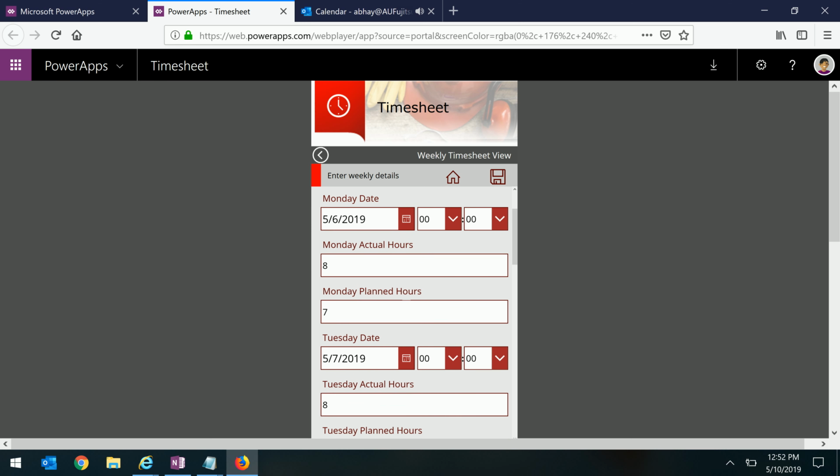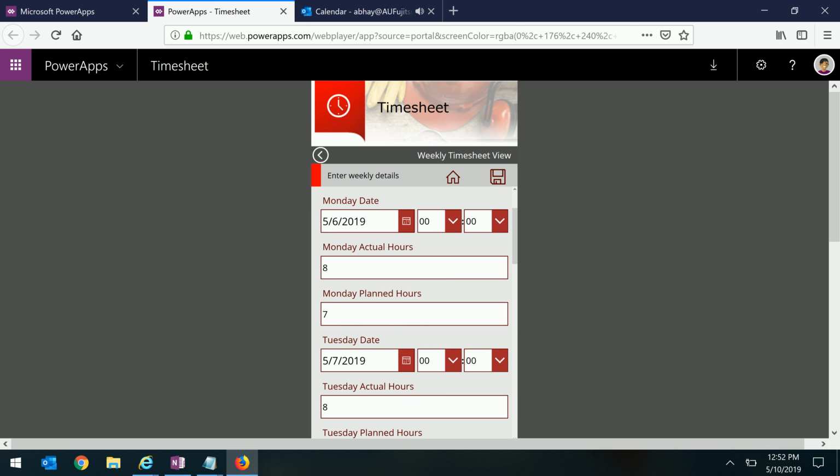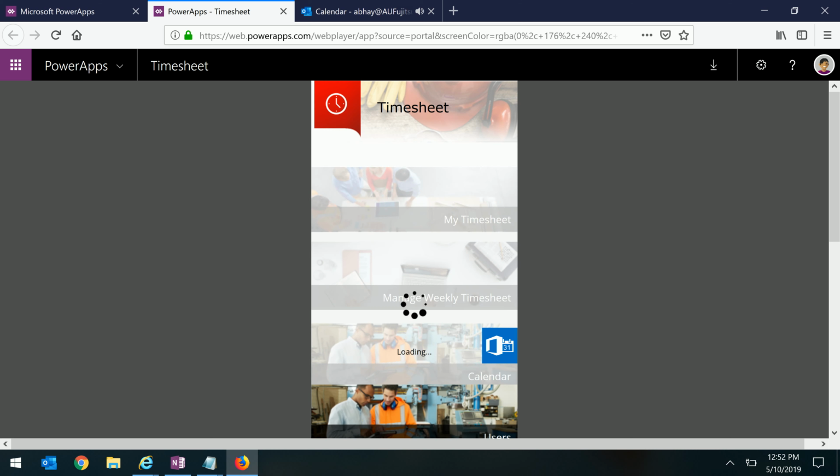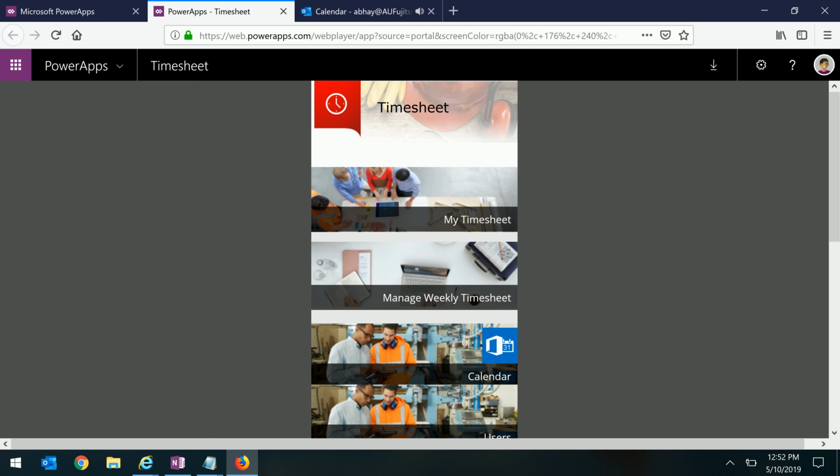We have a save button here. We can even have a submit button here. That is a submit report, the exact submit button that you have on the project. And then you can go ahead and click on submit and the weekly timesheet view has been entered.